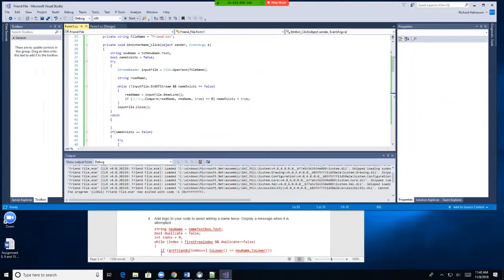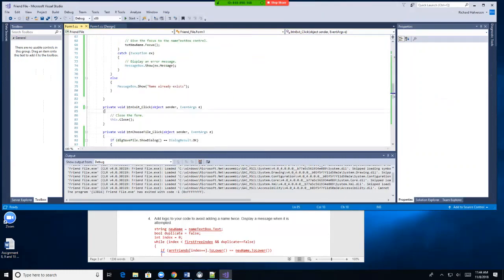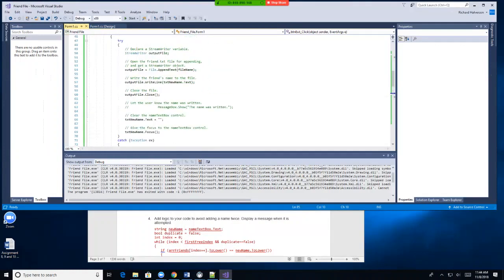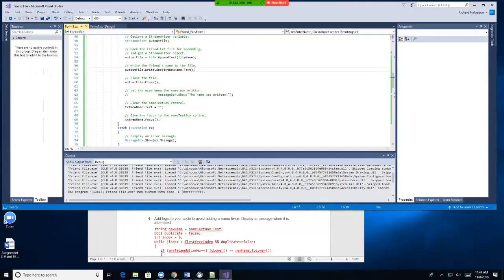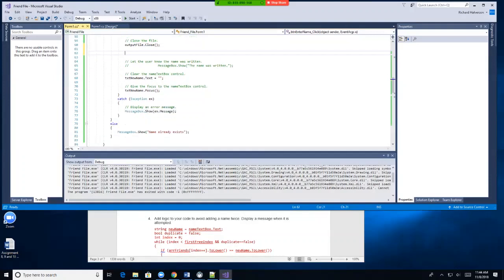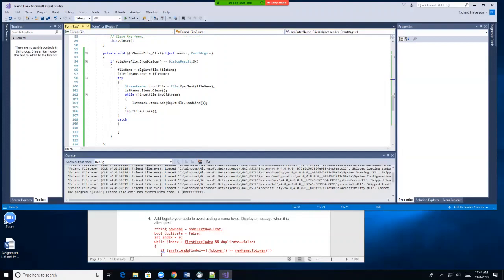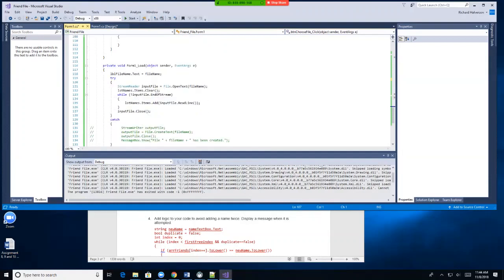Let's see. So we enter a new name. Here we've just entered in a new name. And so what we got to do is we got to reload this list box. So I'm going to reload the list box right here. Where do I reload the list box? Here. That's reloading the list box.